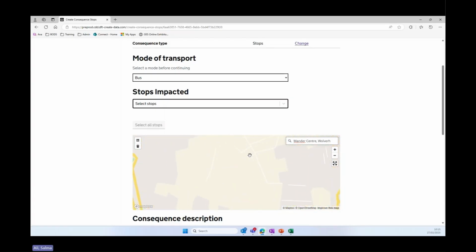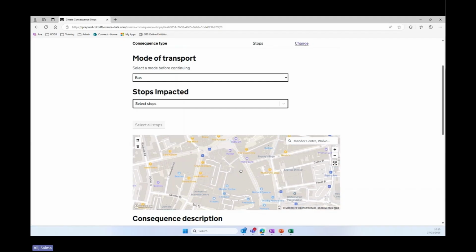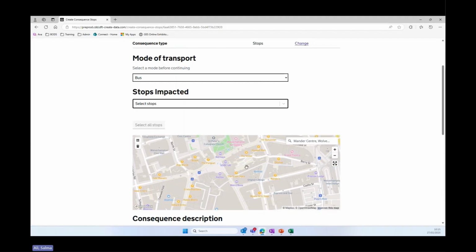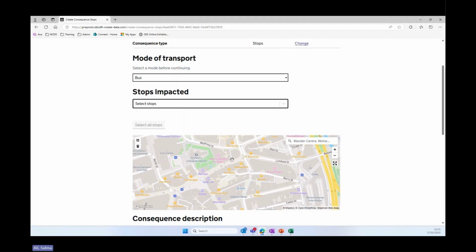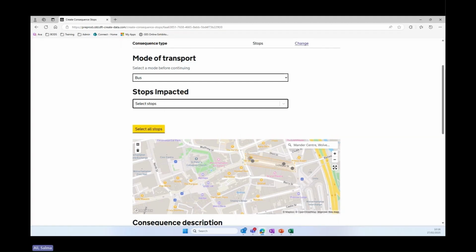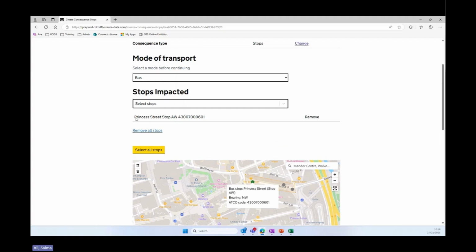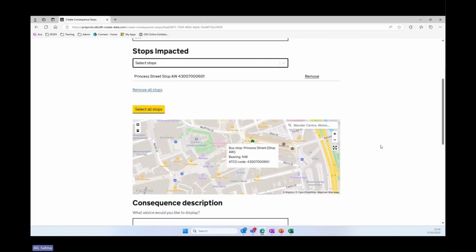And just to mention, this is set to your admin area. Mine's currently set to the West Midlands, but depending on where you are in the country, it pulls in the NaPTAN stops for that admin area. So if you're not sure where the stop is on the map, you can draw a polygon, and that will pull through all the stops within that polygon. So you can see it's pulled through all three stops. You can select all stops, or click on the individual stop you want, and you can see it's pulled through Princess Street there.